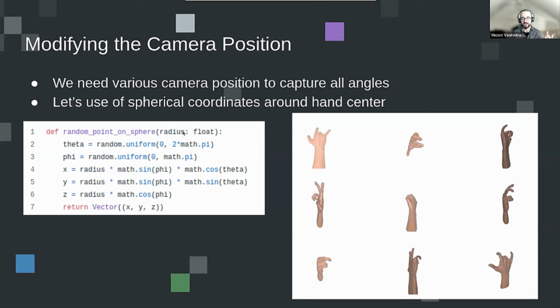So basically, I just have a fixed radius, meaning I'm gonna keep the same distance from the center of my hand to my camera. This is fixed. And then I'm going to draw random values for theta and phi, which are the two other coordinates in the spherical space. And then based on that, I'm just going to make a conversion back to the Cartesian coordinates, x, y, z. And then this is going to be the new position of my camera. And so here are the results. So I have now images from various angles and perspectives, so that we have now hands with diverse finger positions, skin tones, and angles, I would say.